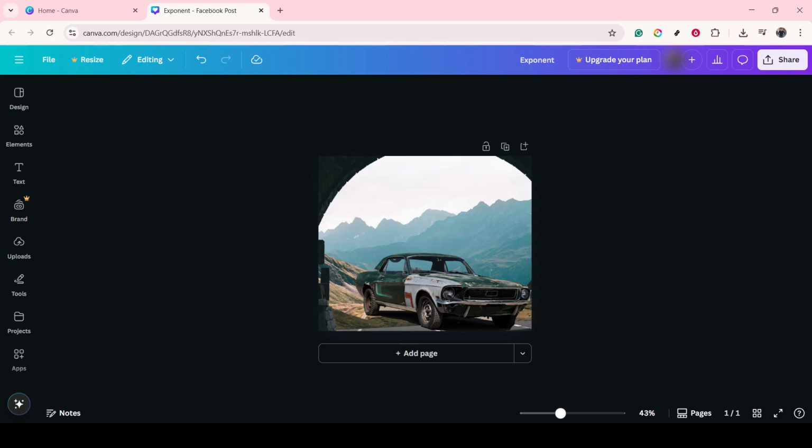With these steps, managing layers in Canva becomes intuitive and efficient, making your design process a lot smoother. By mastering this feature, you'll have greater control over your creative projects, leading to more polished and professional results.